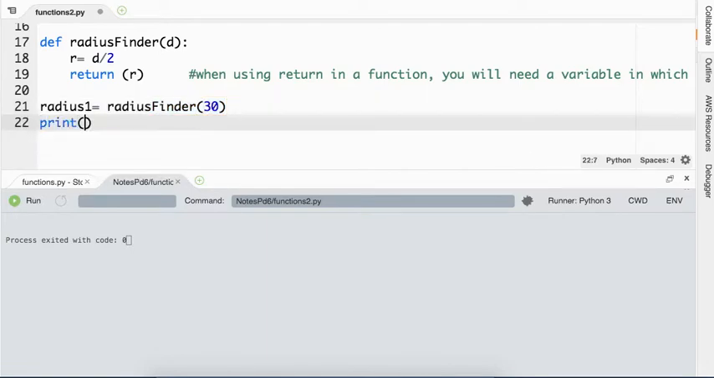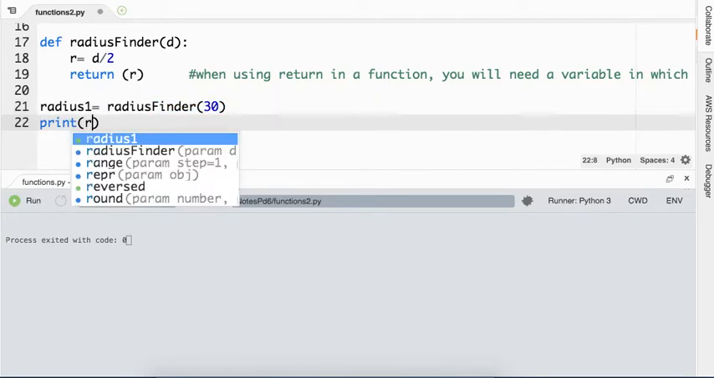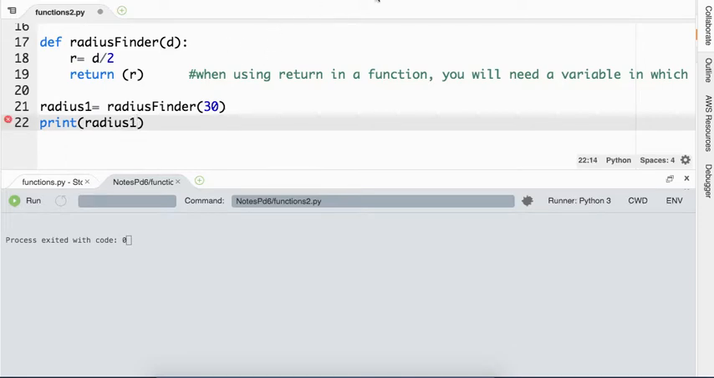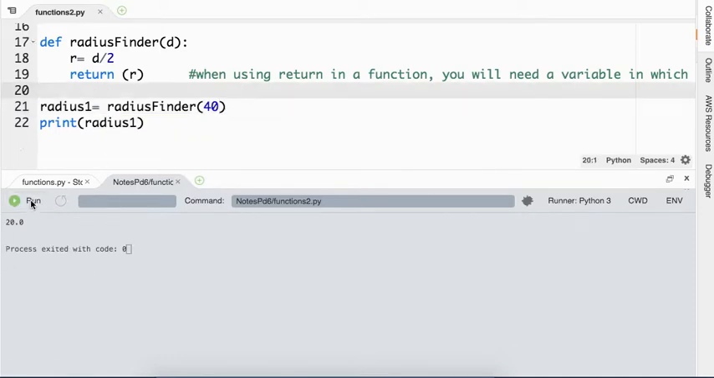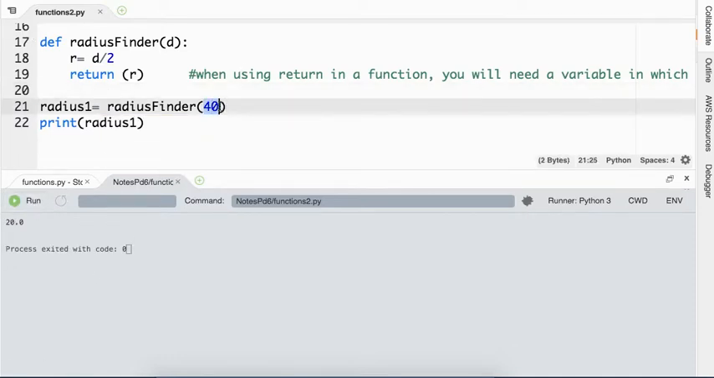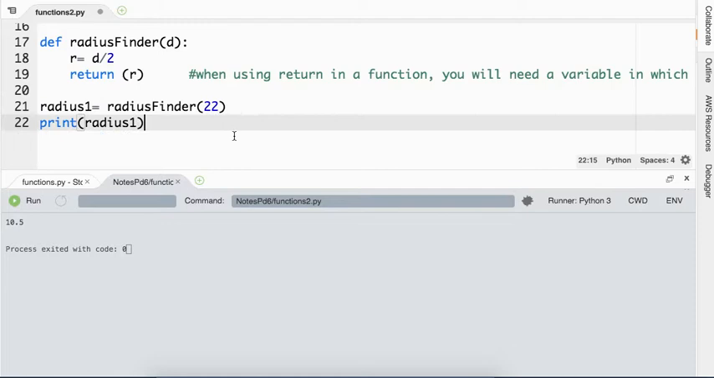And then if I really want to see that on the screen, I can just print radius1. Okay? And there you go. It saved my 15. Now if I change this value, it should give me the correct radius each time. Let's see, how about if I do something like 21? 10.5. Perfect.